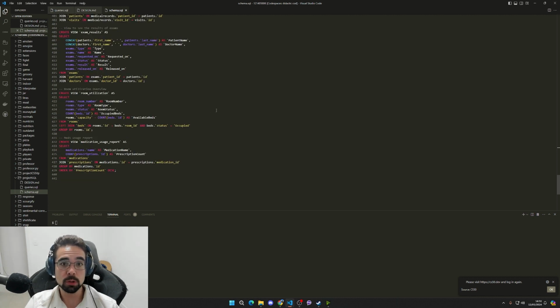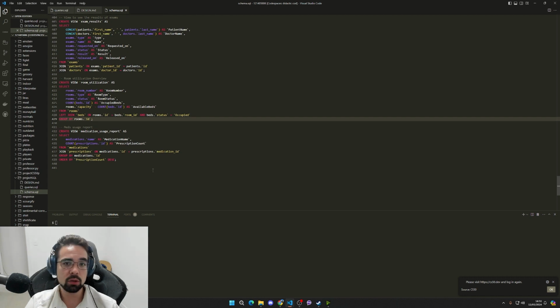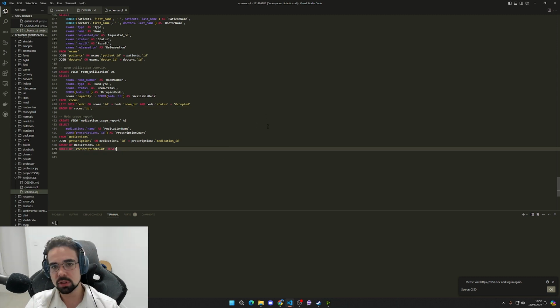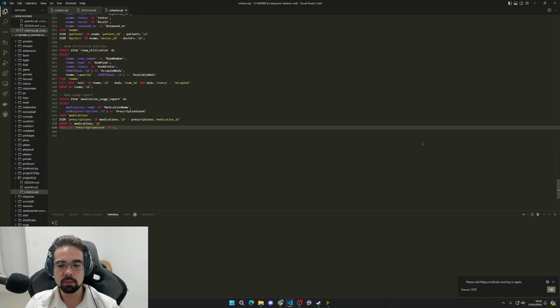We have a view for room utilization. It's very important to know if the room is fully occupied, or if there are any beds available. And we have another view for the medications usage report. It's important to have some control over medication usage because you don't want to be using too many opioids, for example. You need to track this information. Maybe some medications are not currently available or are getting near to not being available.